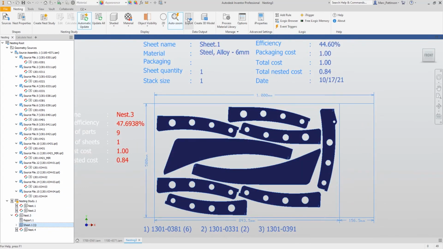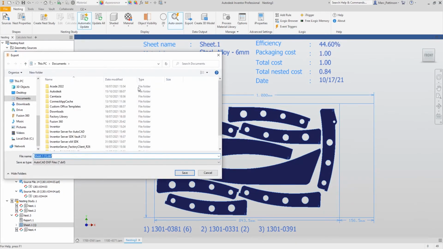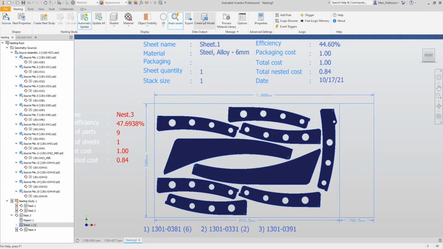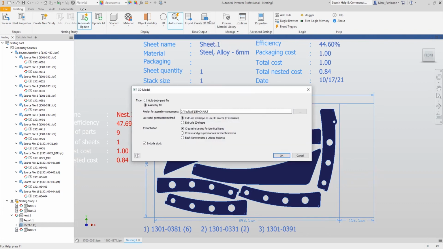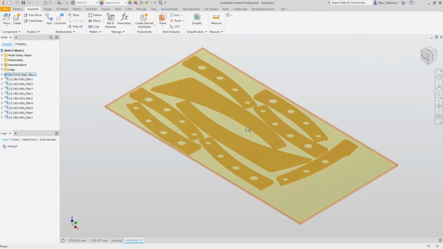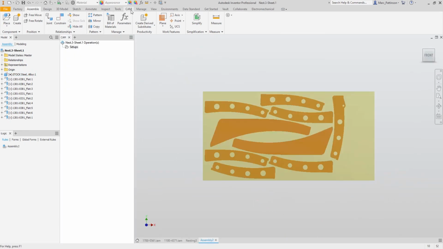The majority of the time when dealing with plasma or laser cutting, the DXF is all you need. And right inside the nesting utility, we have the option to export each sheet as a DXF. For the purpose of this presentation, we are now going to use the Create 3D Model tool to push our 3D flat pattern directly out into an Inventor assembly, so we can use our 3D profiles in the Inventor CAM environment. Check out last week's video for more information on Inventor CAM.